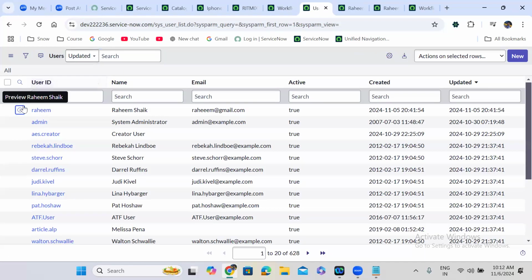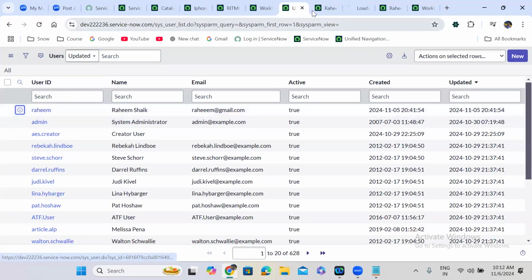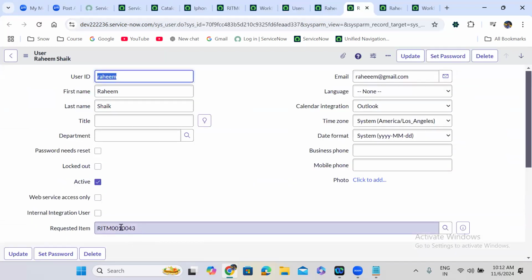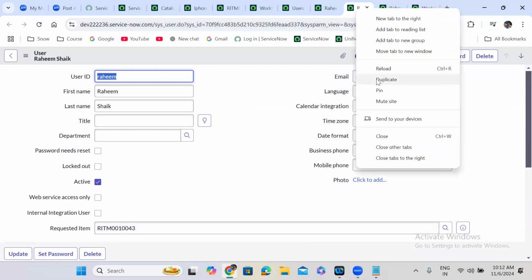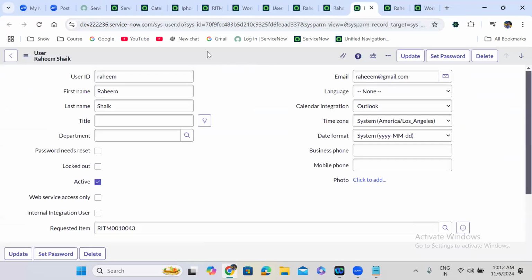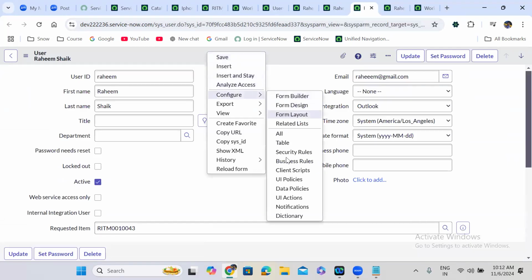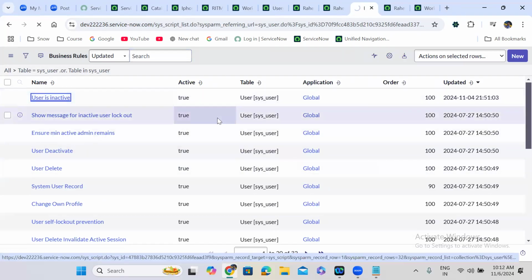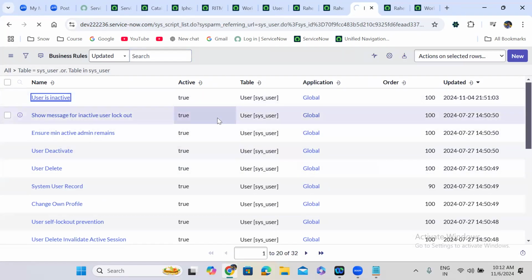Okay. So if you open the user account here, in this user account the requested item number is populated here. So to that requested item, what are all the workflows that are attached?